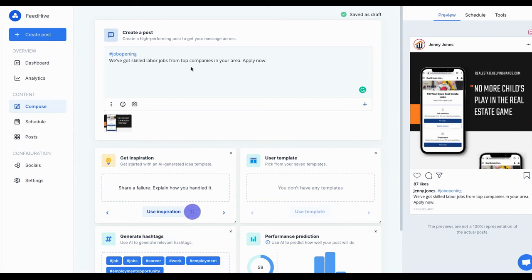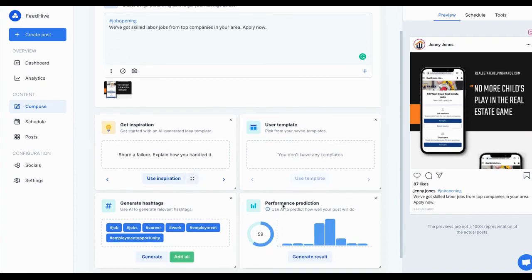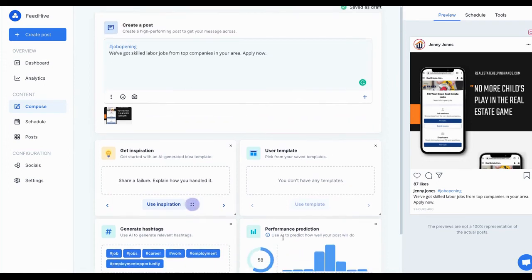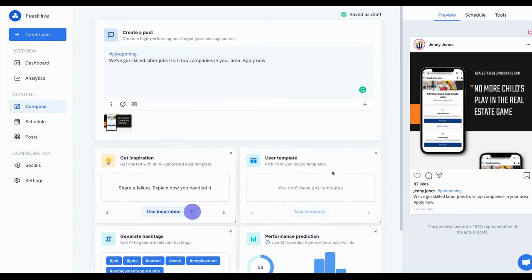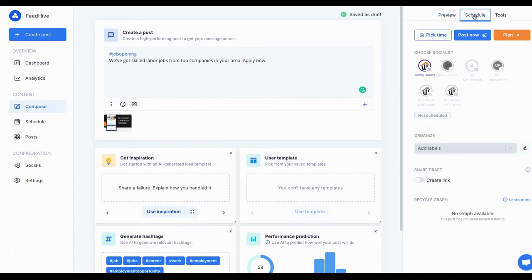All right, we are back here in Feed Hive, and we added our hashtag job openings. We're going to do one more check on a performance prediction, and then I'm going to show you another strength of this tool. So let's go back. Let's look at generating the results. We're at a 59 at first. Oh, dropped to a 58. That's interesting. Okay, so we're at a 59 and it drops to a 58. I don't know. We've got to come back and take a look at that. So let's do this. Let's schedule the post, right?